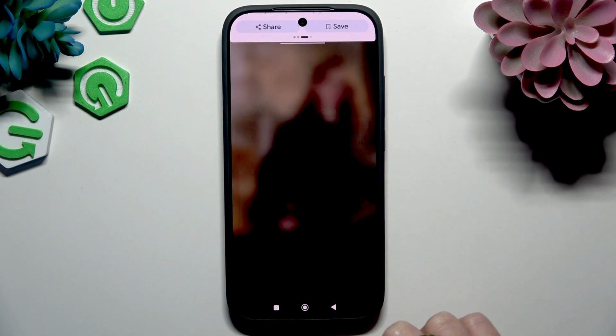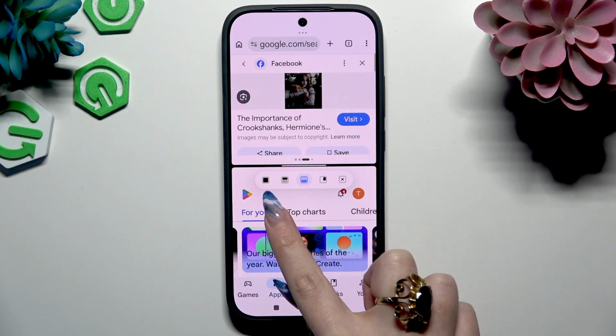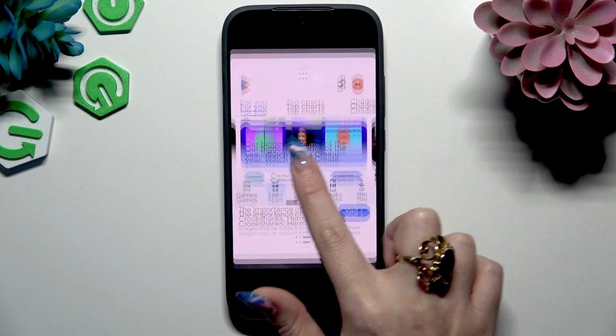Those two of split screen can switch placement of your apps.